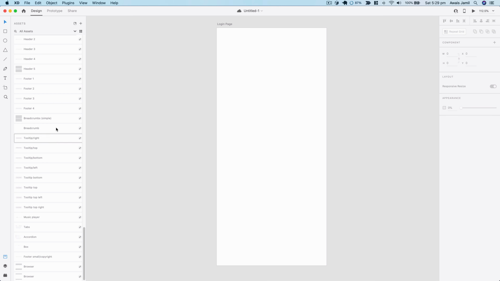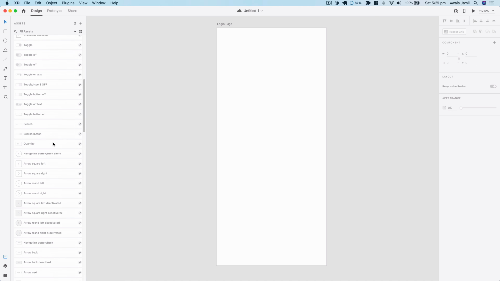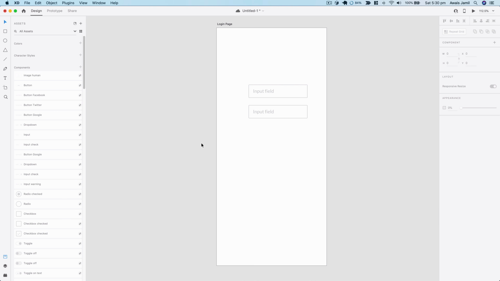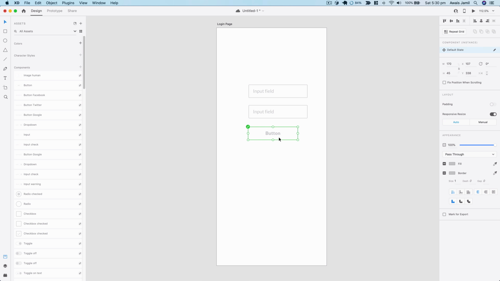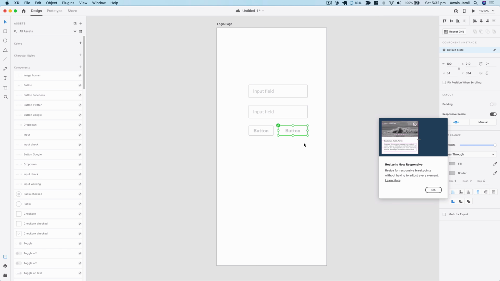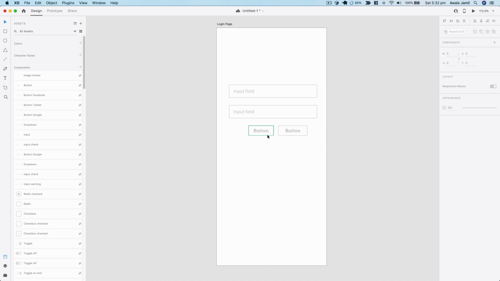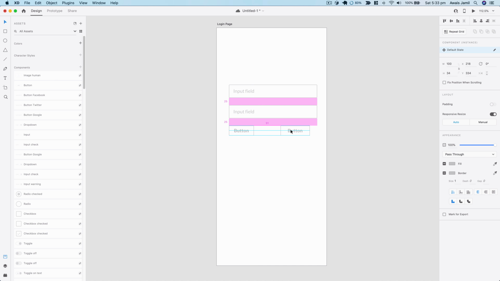Click on this button and that will show me my assets available in Adobe XD. Use this input field for username, copy paste that one, and then also I need a button. So let's just bring the button in, copy paste this button. And let's make the size a little bit smaller, and we're going to put this button right here. Just make it like this. Also I would like to make this input size a bit bigger as well. It's good. Take this button here, and maybe I can just leave it here as well.